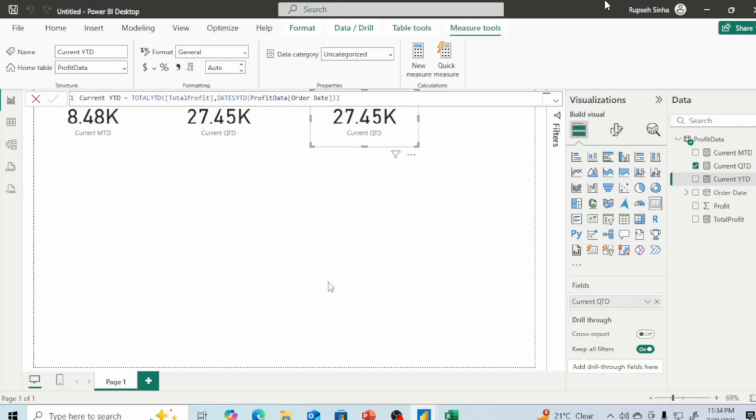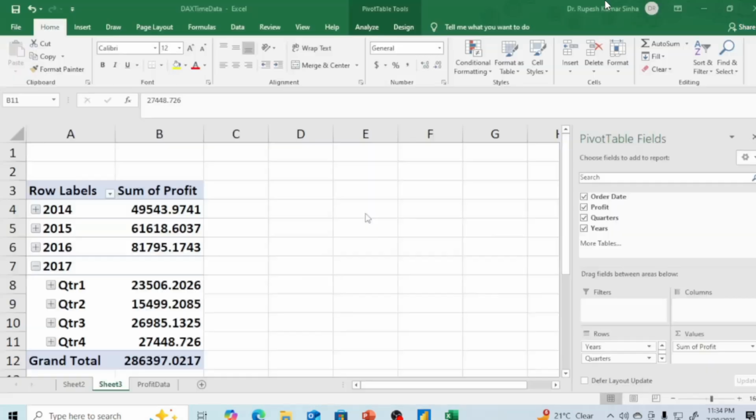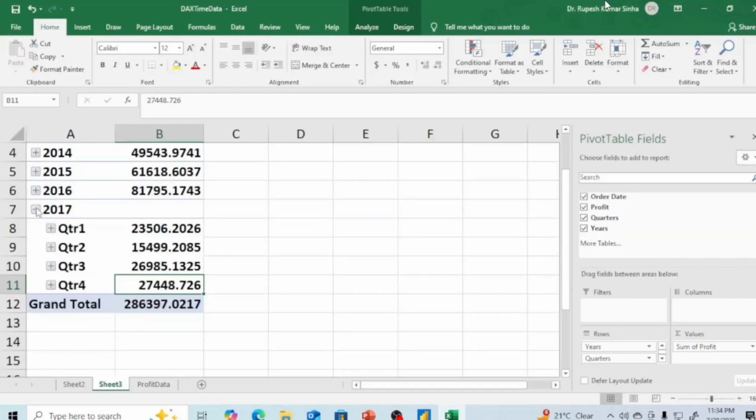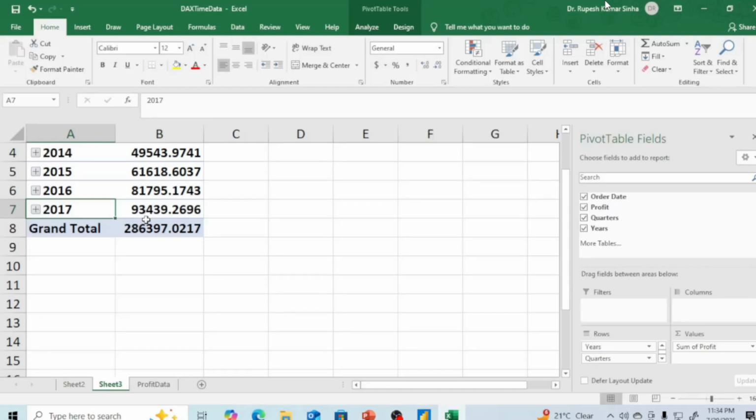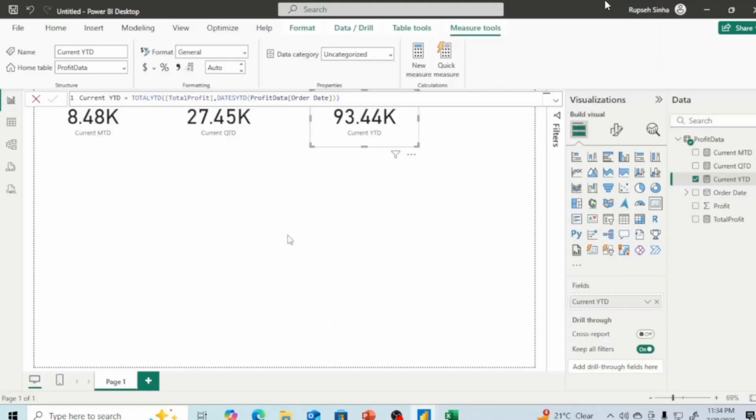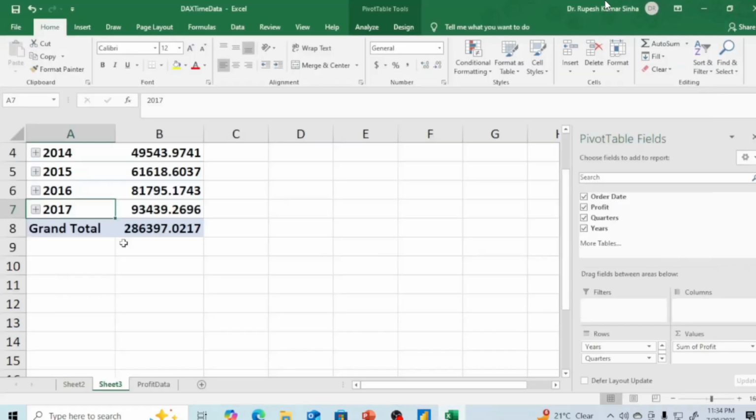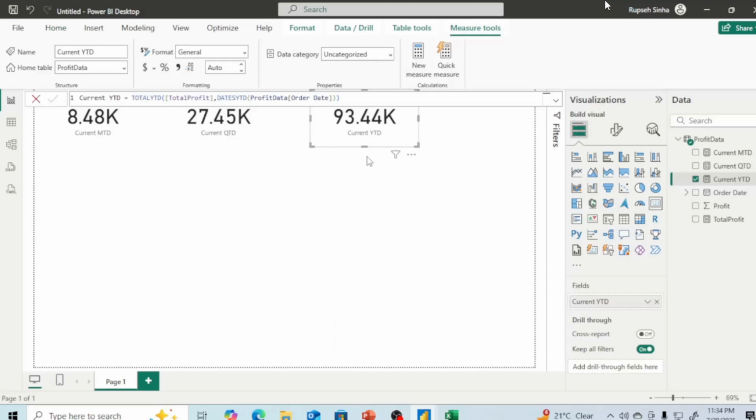So what is this current year to date? This is going to give us total profit which we got in the current year. So let us put current year in this third card. So 93.44k of profit we got in the current year. Let us check to our data. So 2017, how much we are getting? 93439.26. So it has got rounded and we are getting this.